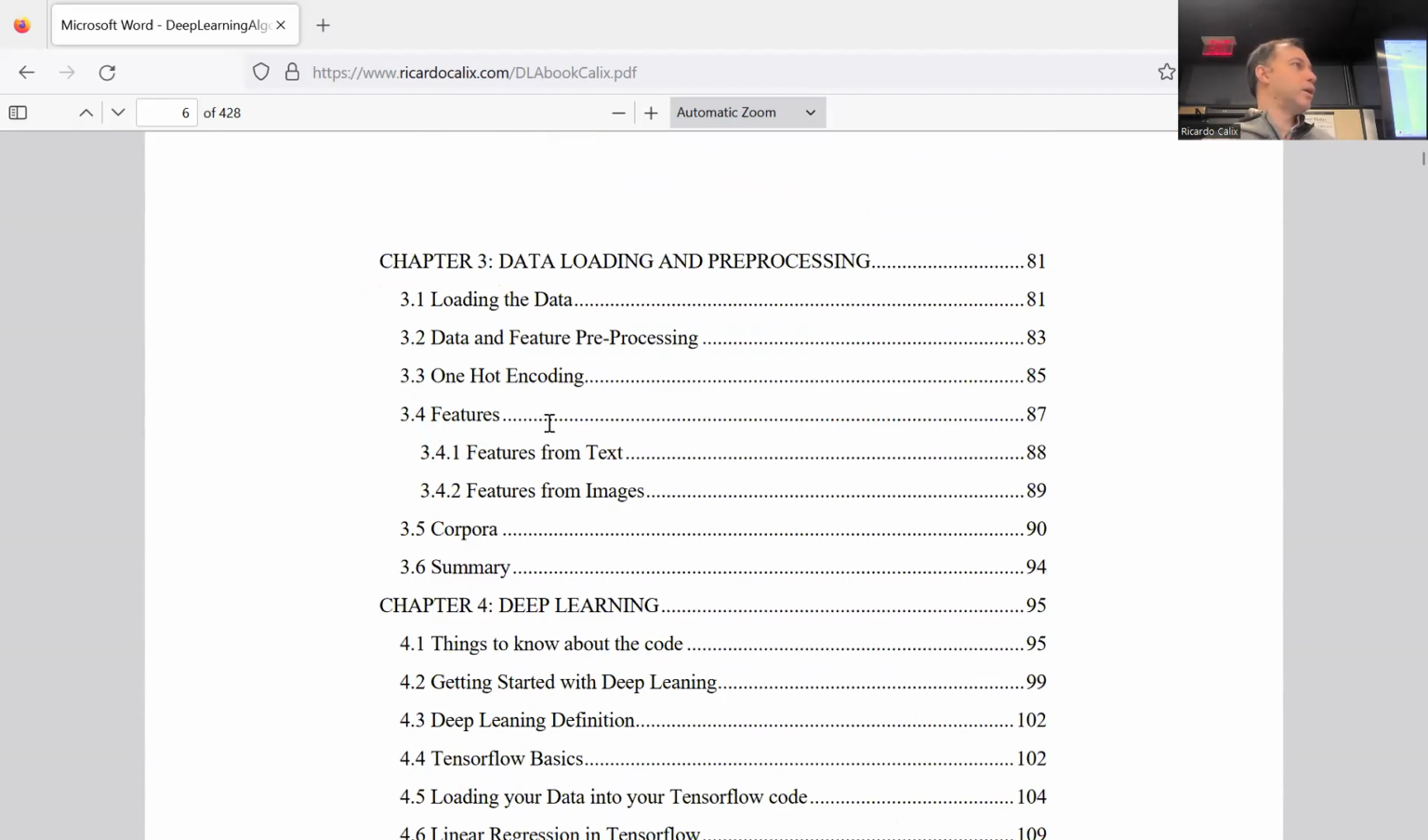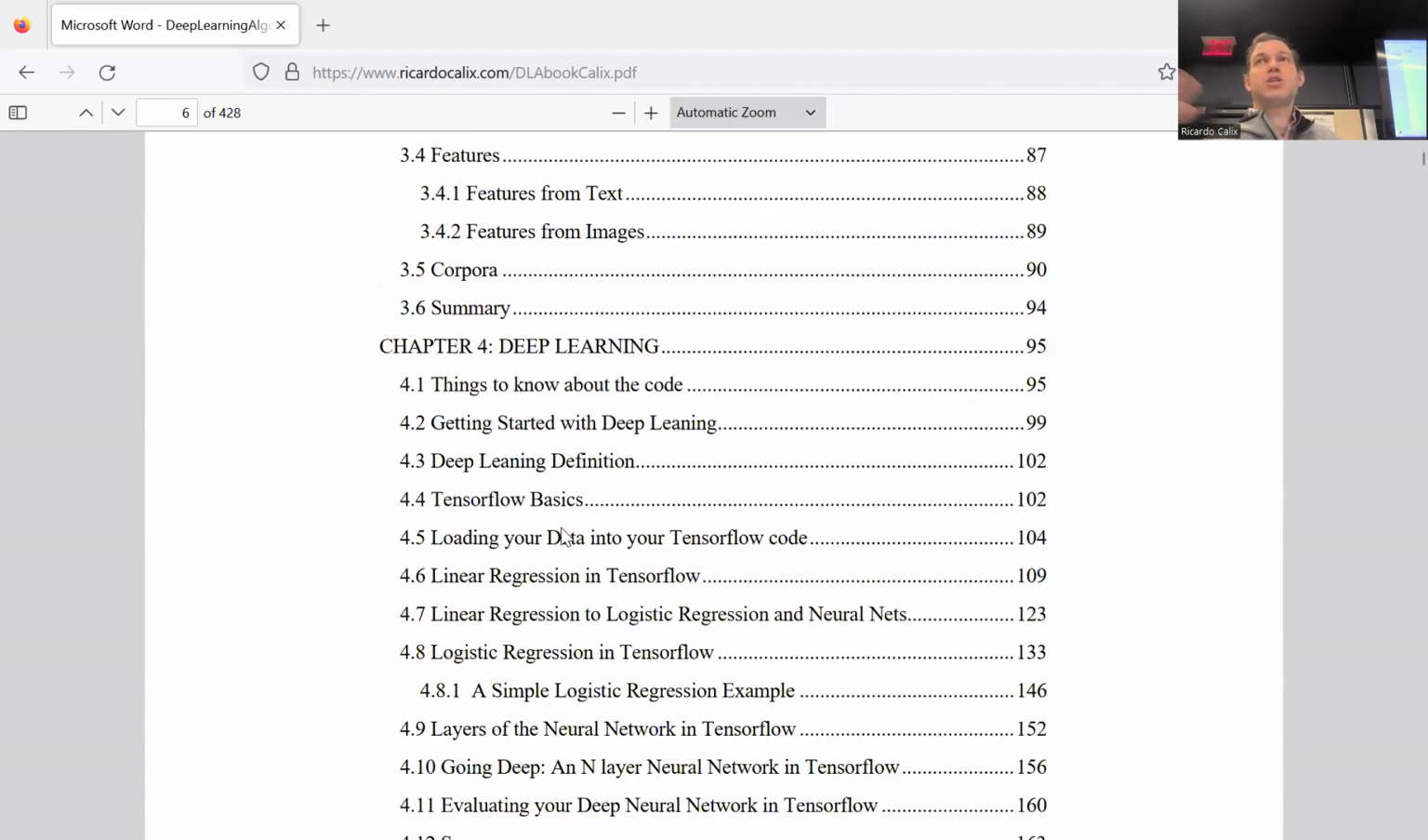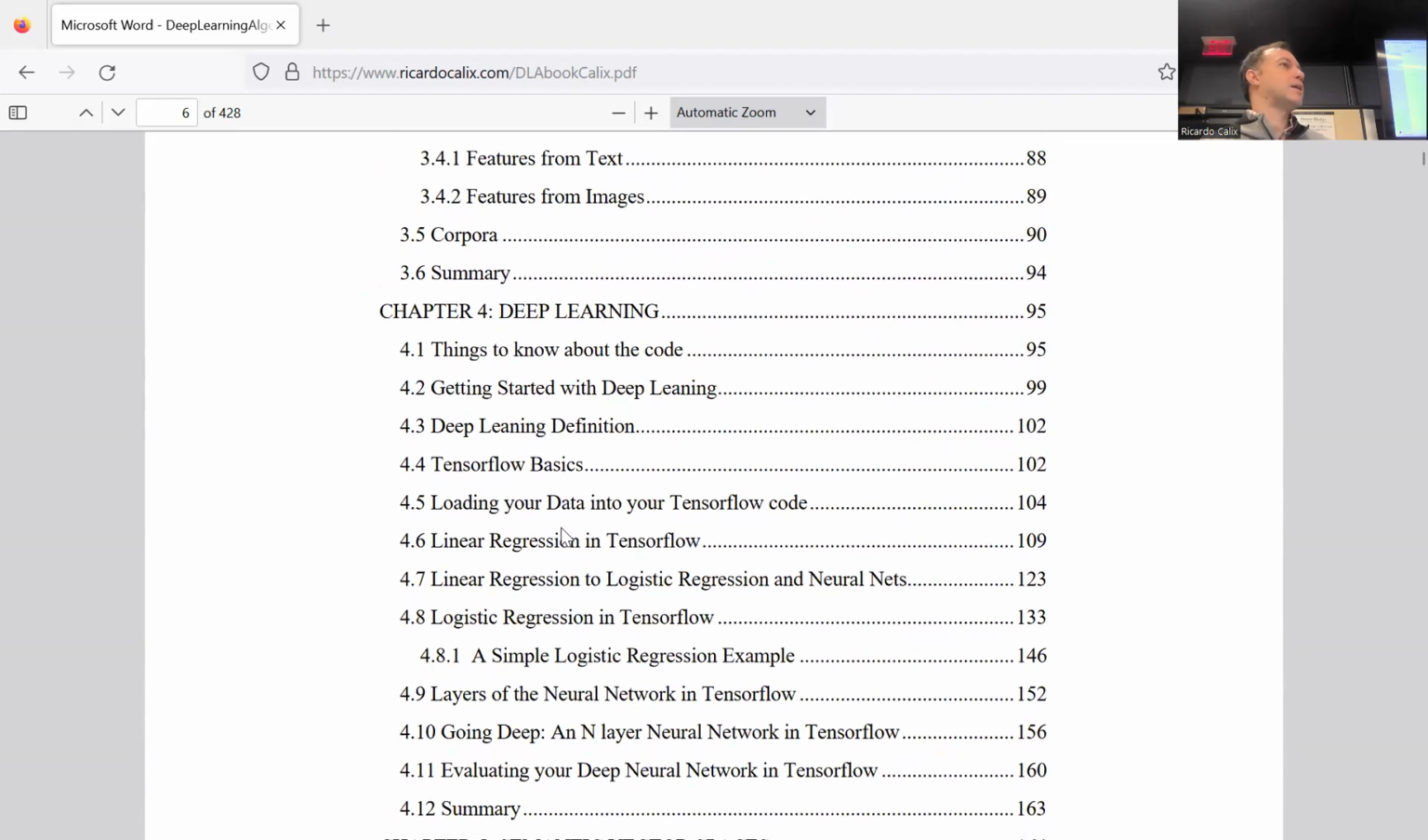So we looked at one-hot encoding, but there's a few other concepts you might want to take a look at. And then chapter 4, deep learning, which is actually what we're doing right now, right? So what I'm doing right now, for instance, I only explained the binary cross entropy. I didn't explain the multi-class cross entropy, but you can find the information here, okay?